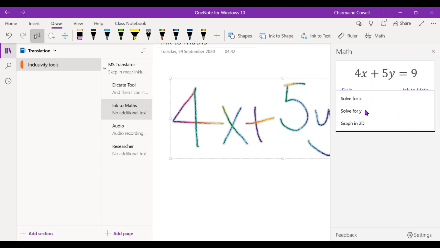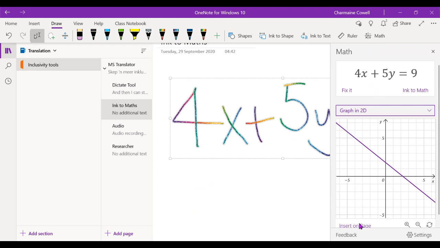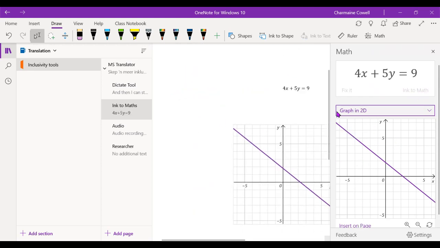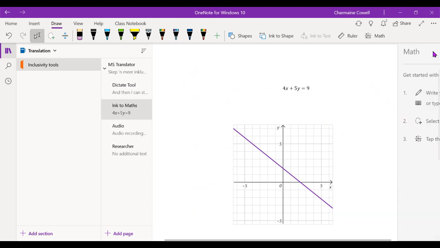And then I can select an action, solve for X, solve for Y, graph in 2D. So this is great for people who work with maths. All right, and then I can also Ink to Maths. You will see it brings on the Ink to Math.